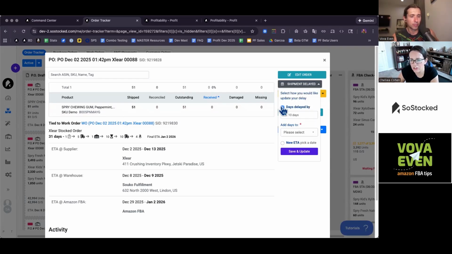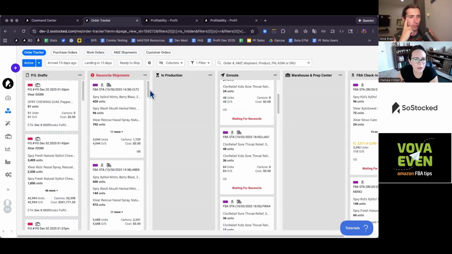So you can say, I want to change where it's going. Let's say it's delayed, so you can add 5 days and say it's delayed in production. Then you can save it, and it will update to the new workflow, and it will go into wherever it needs to go.